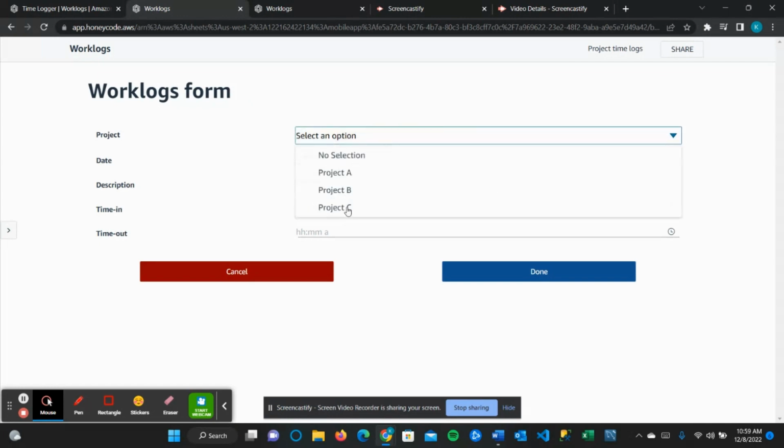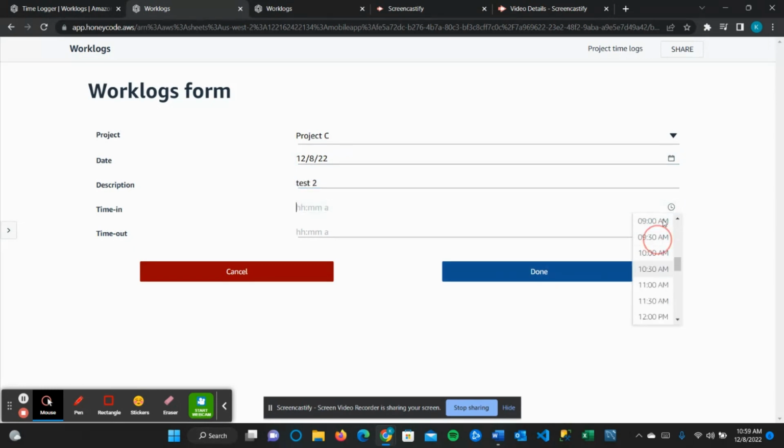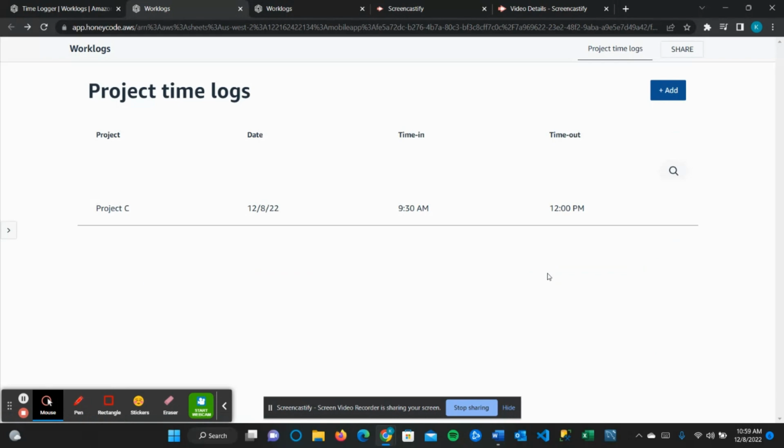And we'll just select project C this time. And you can manually type in a date if you want. Or again, I'm going to use this handy selector, description, test number 2. Again, let's do 9:30 to let's just say noon, and then click done. And there we go. There's our submission.